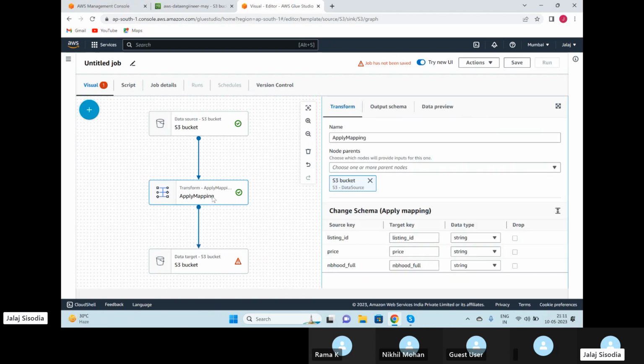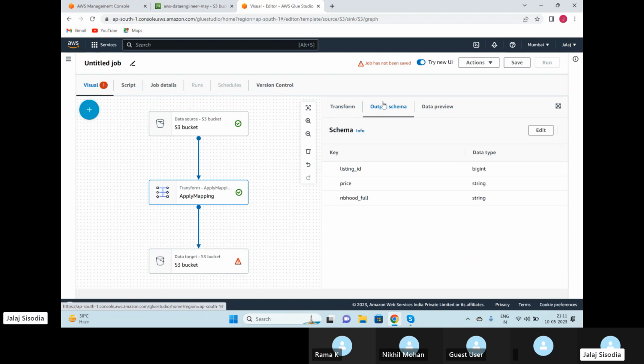Next is apply mapping. If I click on apply mapping, there are some things I can change if I want. Like I can say listing ID is not a string type, I can just convert it into big int. If I wanted to drop some column, I could select the drop checkbox. Then if you see the output schema of this node, you can see my listing ID is going to be converted into a big int.